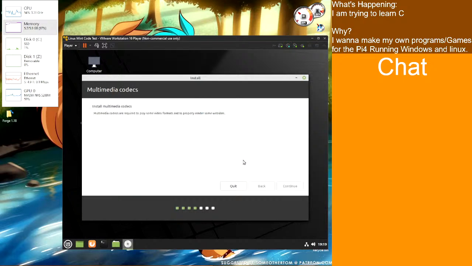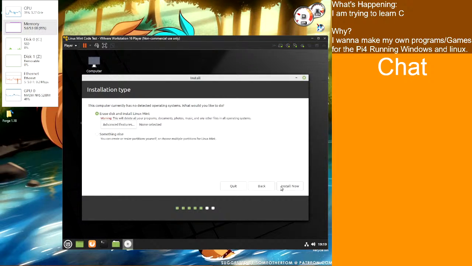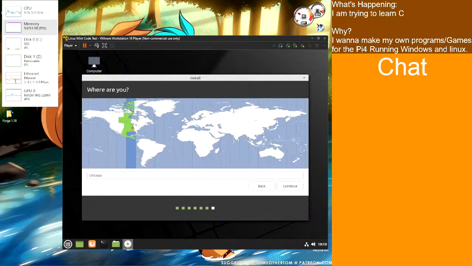Yes, I have an English US keyboard. Yes, install multimedia codecs, because I don't know if I'm going to be compiling for HTML5 or not, and if I do, I might need those multimedia codecs. Yes, erase disk and install Linux Mint. That's what I want. Continue. Yes, my time zone is in Chicago.